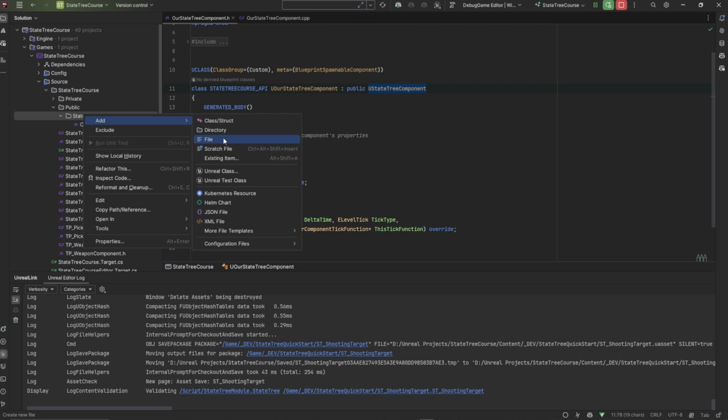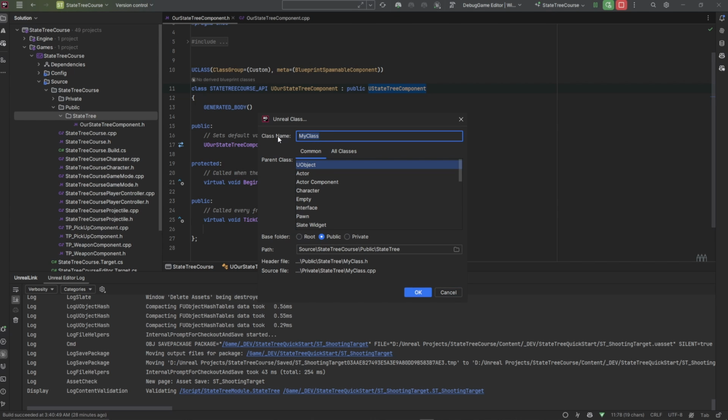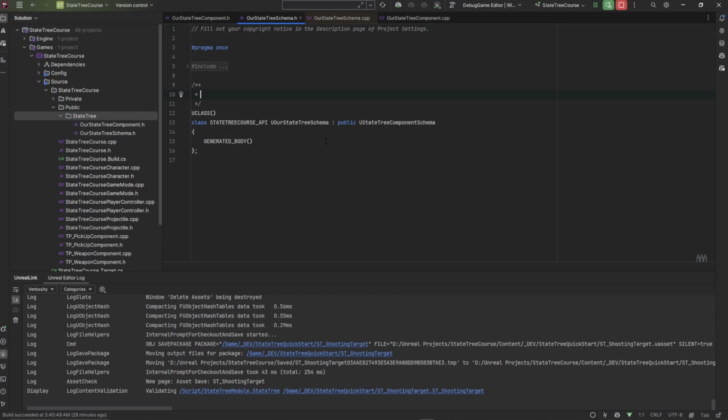Then we want to go into this folder, create another class, and we want to create our own state tree schema. And this is going to derive from the state tree component schema. We want to use the state tree component schema because we want everything that it has. And then if we want to add on to that, we'll override some of the public virtual functions, and I'll show you what those functions look like here in a second.